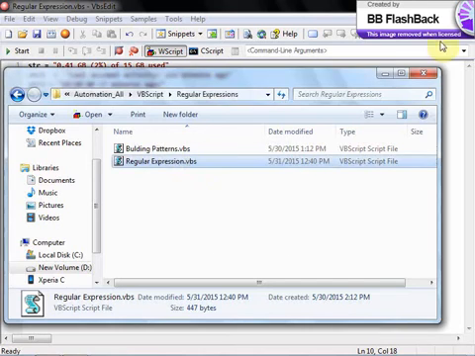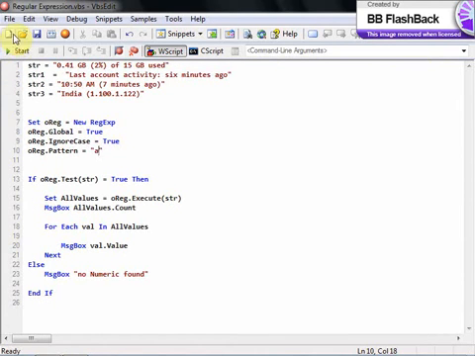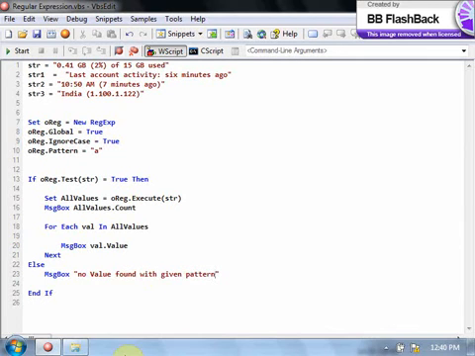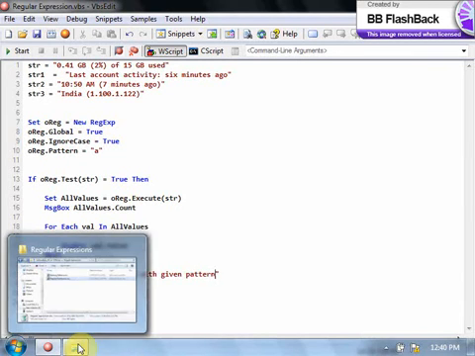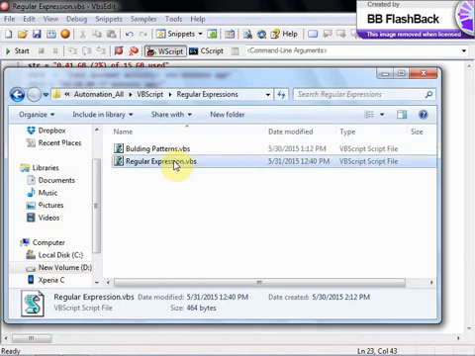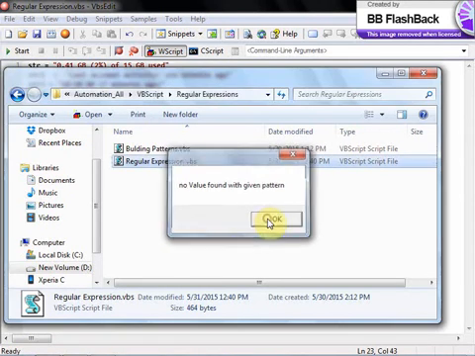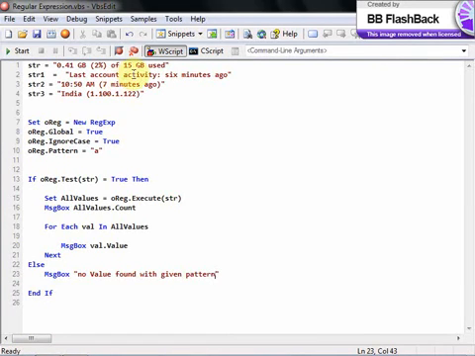It should be no numeric instead of no numeric. Let me make it very generic: no value found with given pattern. Okay, then no value found with given pattern. That means A is not there here, right? A is not there.